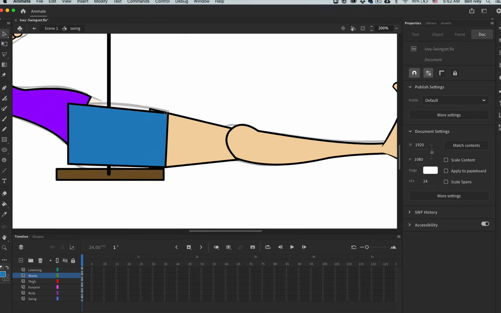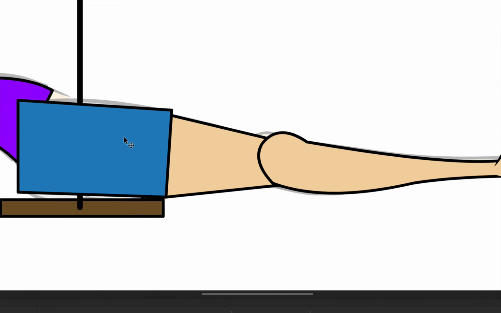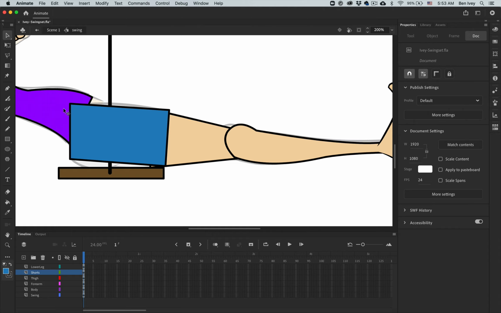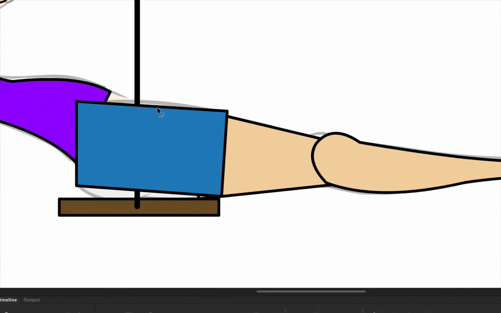Bring this up to here. Let's do the same for this one. There we go. And to round it off, all you have to do is click on this top portion and drag it up to get it to there. Let's round off this lower portion too.